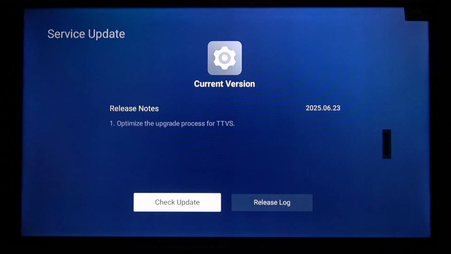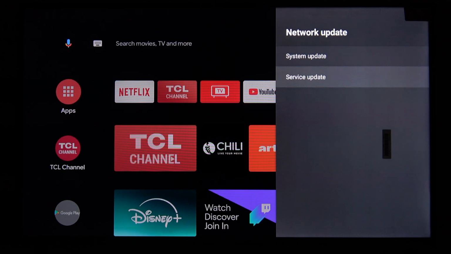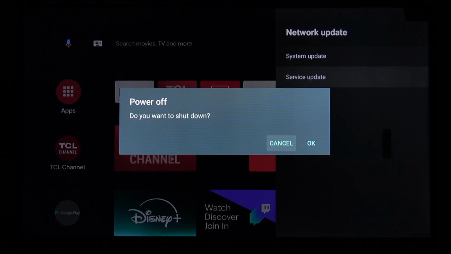Then go to service update, check for updates. If your software is updated to the latest version, that's alright, we can go further. But if your device started downloading an update, let it download and install it, and then hold down the power button and select OK to shut your TV down. Wait until the LED indicator appears at the bottom of your screen, then wait for about 5 seconds, and once it gets dimmed a little, press the power button to let your device reboot.